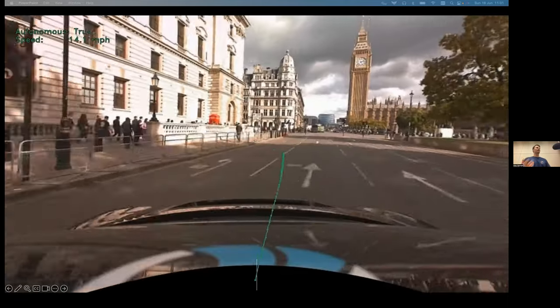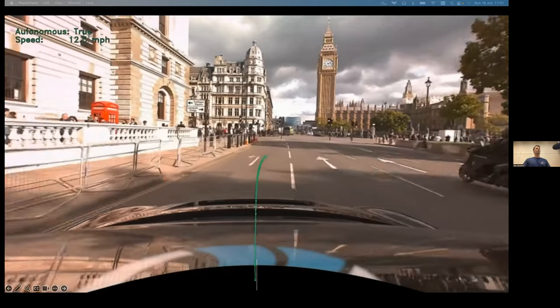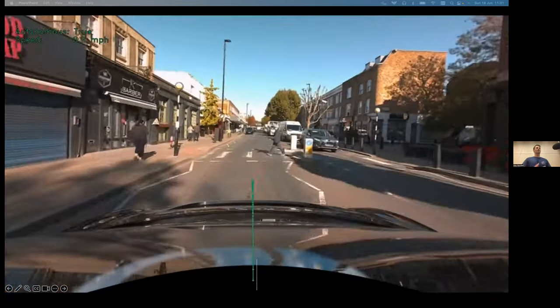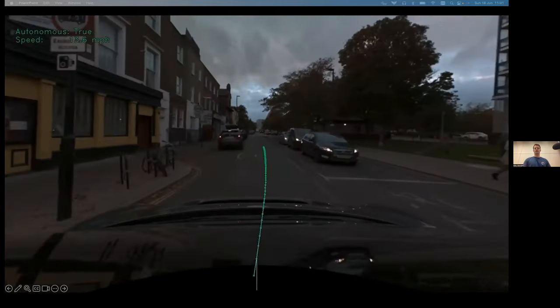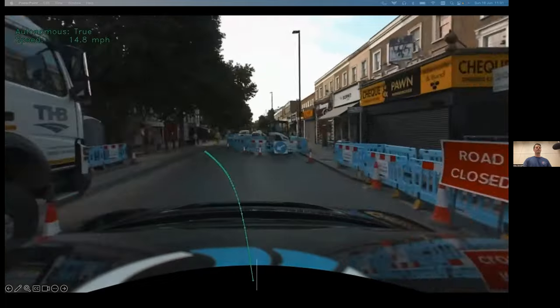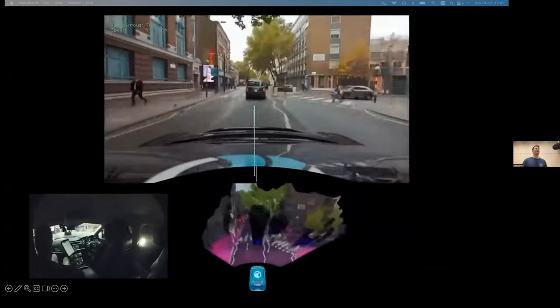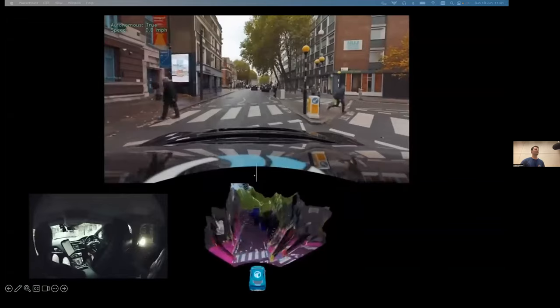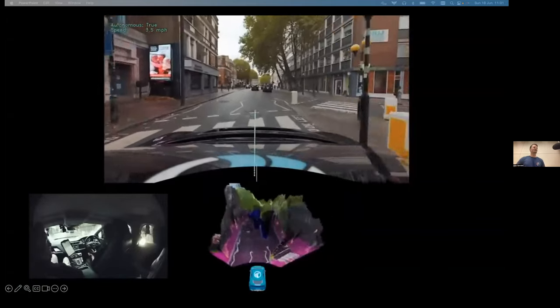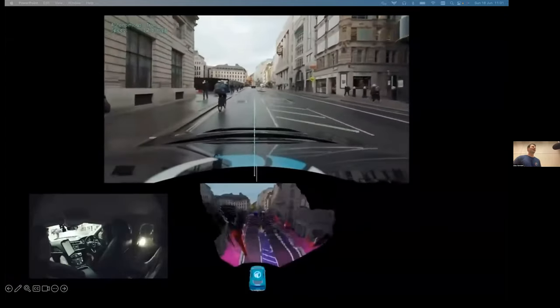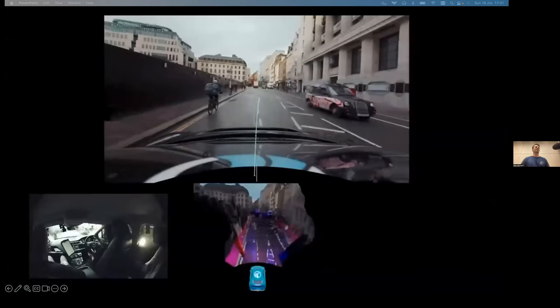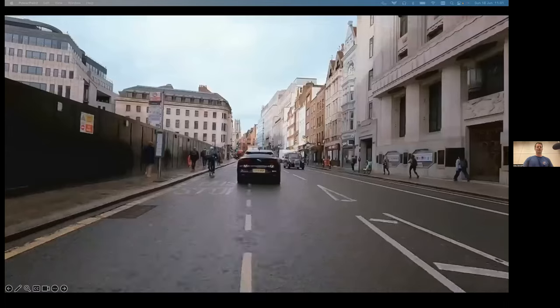Some of the environments that we operate in and drive are quite complex, unstructured scenes with a really high agent count of other cyclists, pedestrians, and cars as you go throughout the environment. And don't just take my word for it. We actually were fortunate enough to take Bill Gates for a ride a couple of months ago. And here you can see a video of him joining me and our safety operator, Deepa, for a ride through central London. We picked him up from his hotel and drove him through busy central London and even stopped off for some fish and chips along the way. The video is on YouTube if you want to check it out.